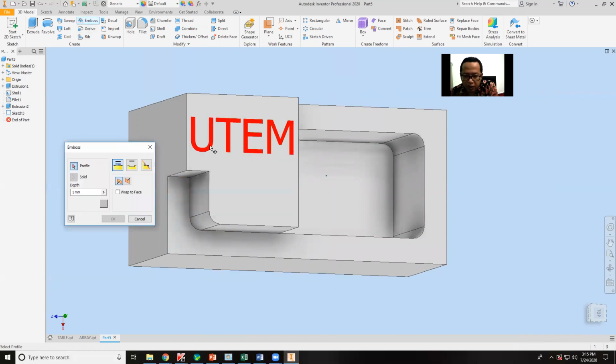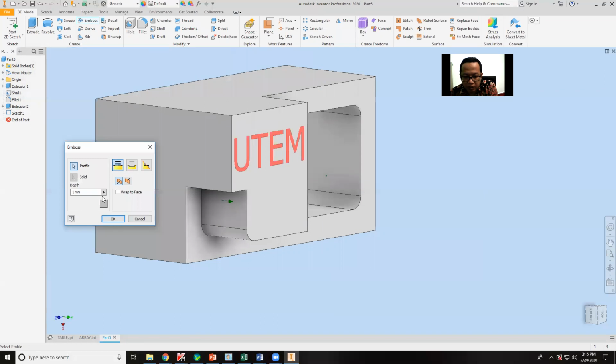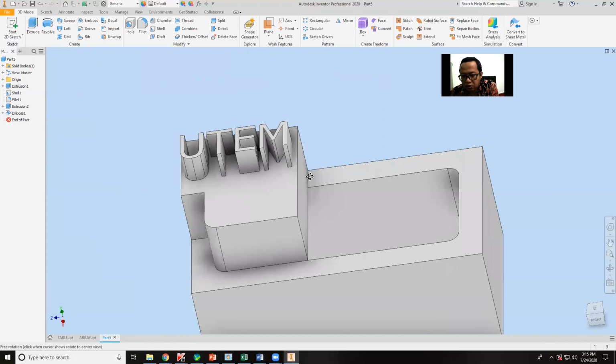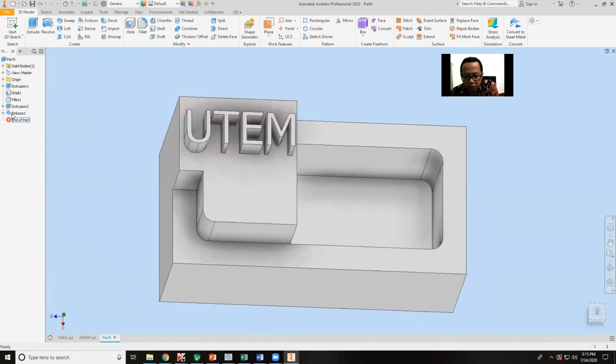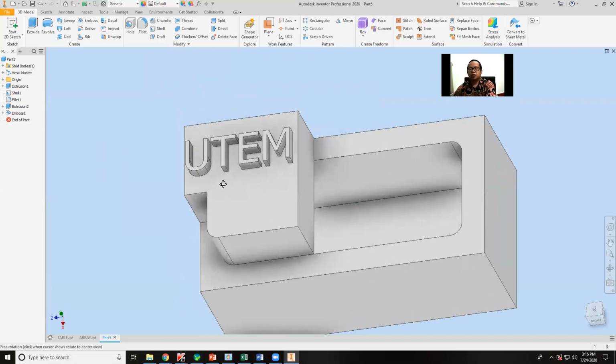Emboss. We can select this object, and we can make it up or down. If you want to make it up, just make it like this. Maybe we can make it 5. We try. So it will be like this. If you think this one is too big, I mean the size is not suitable, we can edit it. Become, for example, 2. So it will be like this.